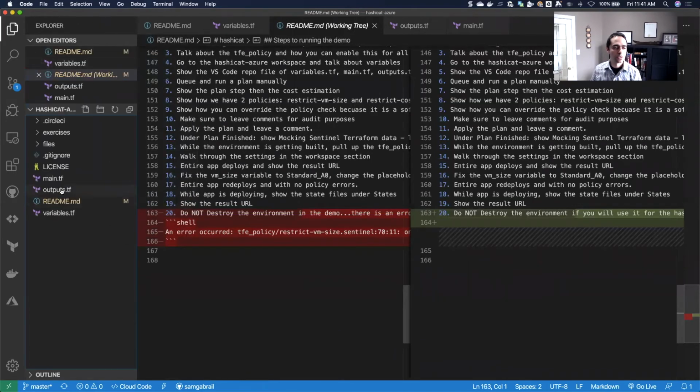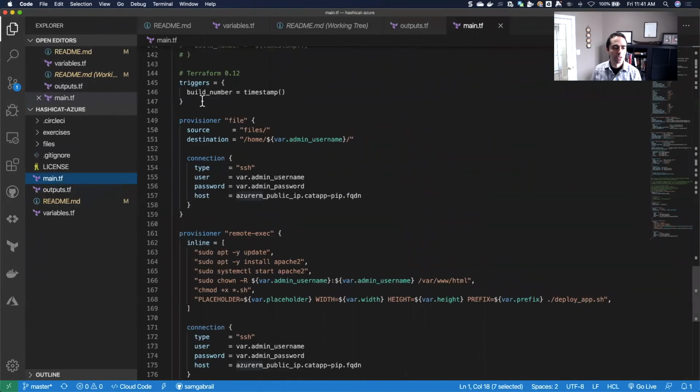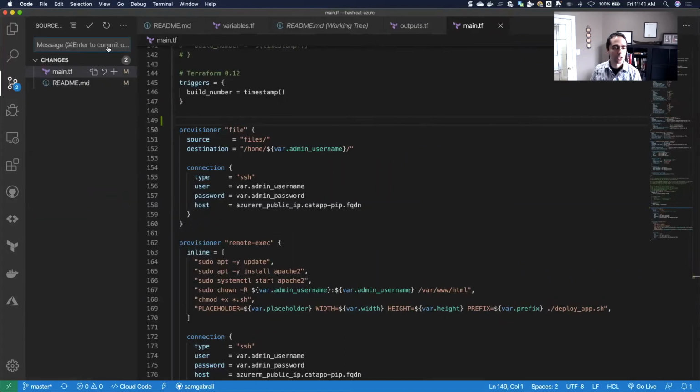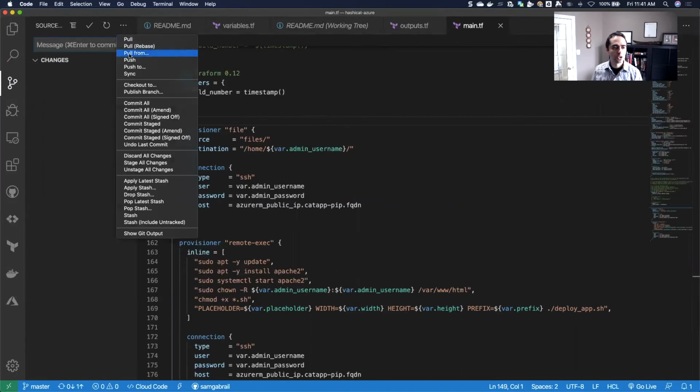Actually, let's take a look at my main file. You can add a space or another carriage return to just make sure that this will actually trigger the run. Let's say "updated the README and main.tf." Okay. So we're committing now, and now I'm going to push this to GitHub.